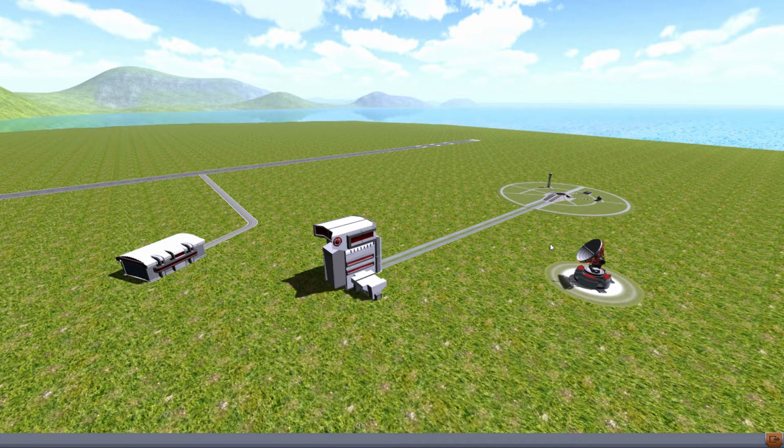Hello, it's me, the Kerbanaut here, and today we're going to be going over the very basics of KSP, otherwise known as Kerbal Space, well, it's not otherwise known as, it actually is called Kerbal Space Program, but it is abbreviated to KSP.